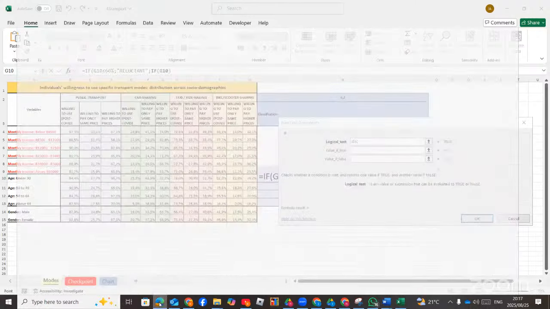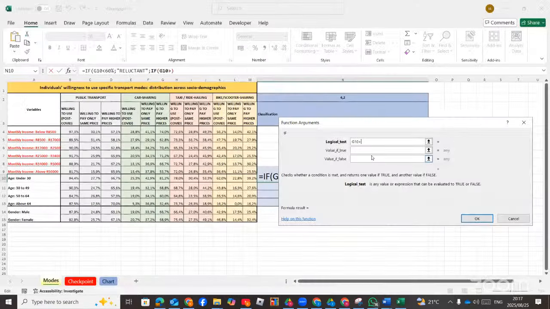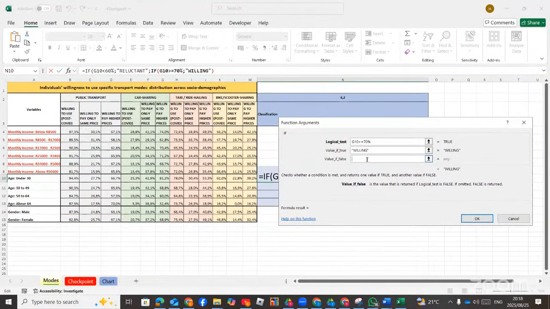This time we are going to the last condition here, which is 70 or higher. So G10 greater than or equals to 70%. Here, 70 or higher, that means 70 is included. And then value if true will be willing. Then the last part will be for the condition for this one in the middle. We don't have to open another if because there are only three conditions. So meaning we are going to use only two if. Then we type cautious there under the value if false.